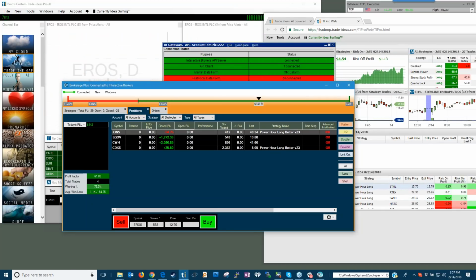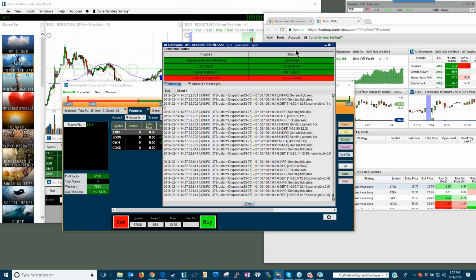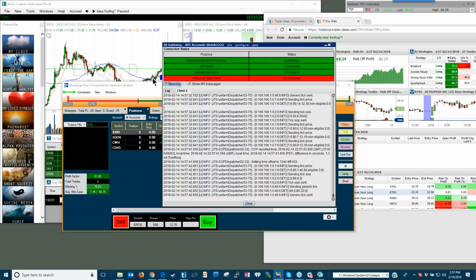So Megan's asking about level 2. No level 2. That would be the reason why you may not want to use the gateway and you may want to keep Trader Workstation open. That's typically data you're going to be getting through your platform provider for your brokerage.